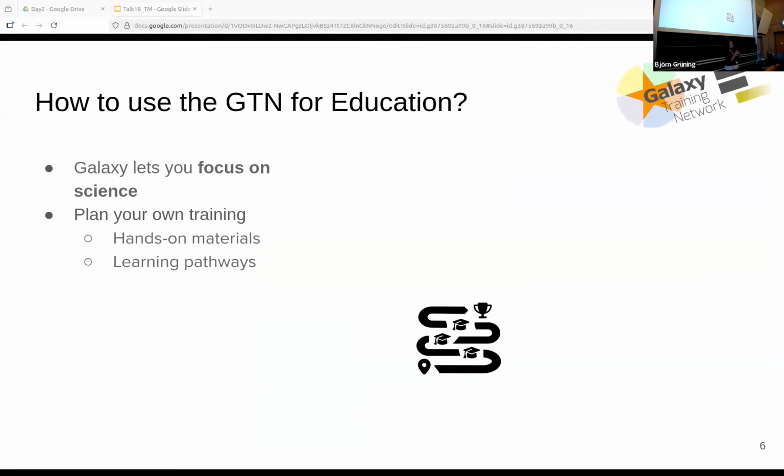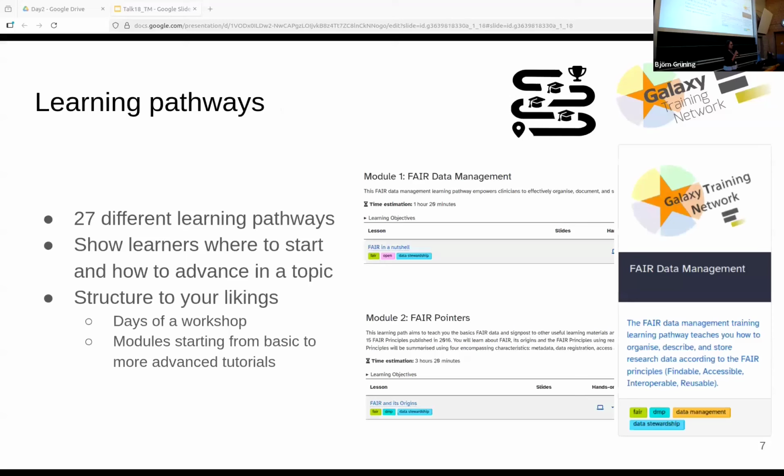So as a trainer, if you are starting now, as I already said, we have so many tutorials. Maybe you want to teach a topic and the tutorial already exists. So please feel free to browse through the GTN or the learning pathways, which is not a new feature, but more recent. There are 27 learning pathways. If a learning pathway does not exist for you, you can also create your own.